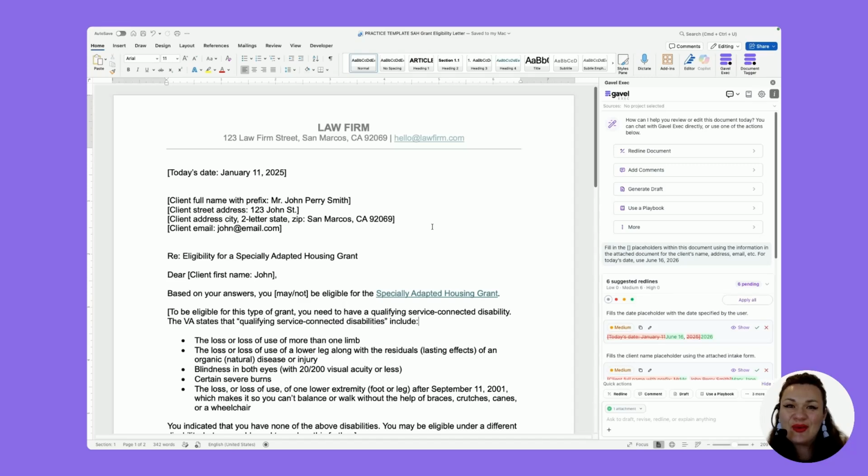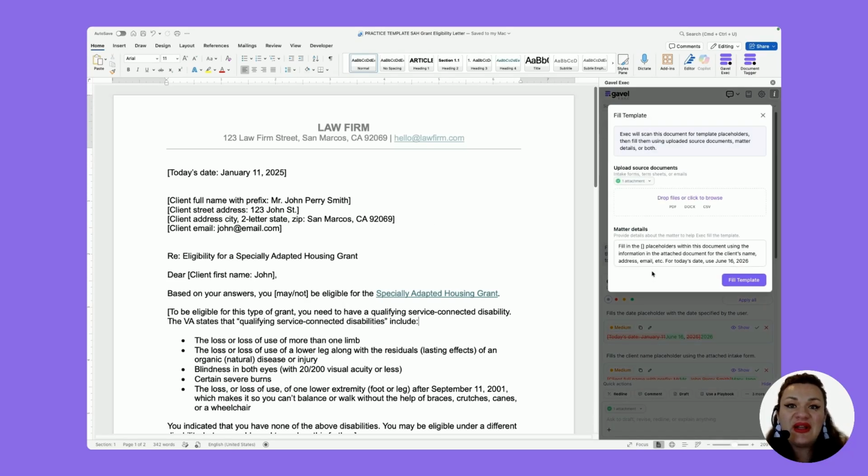In today's video, we'll go over the new quick action called fill template. What fill template does is it's going to scan the document for template placeholders and fill them in using uploaded source documents, matter details, or both. So what you can do with this is you can take something like a client intake form.